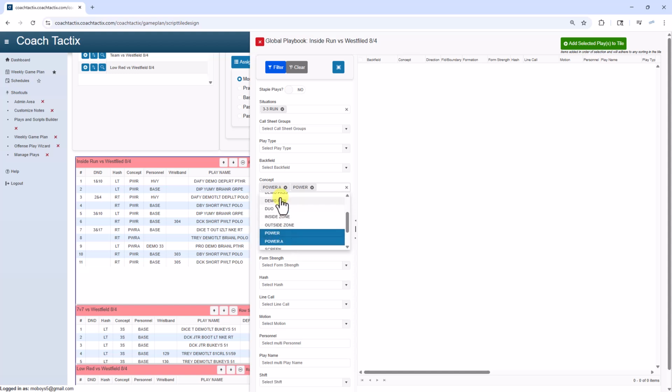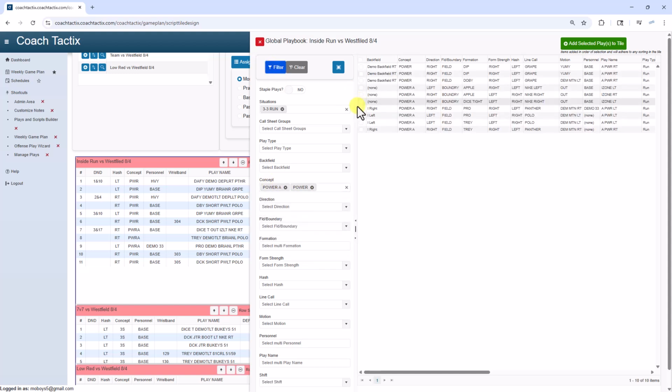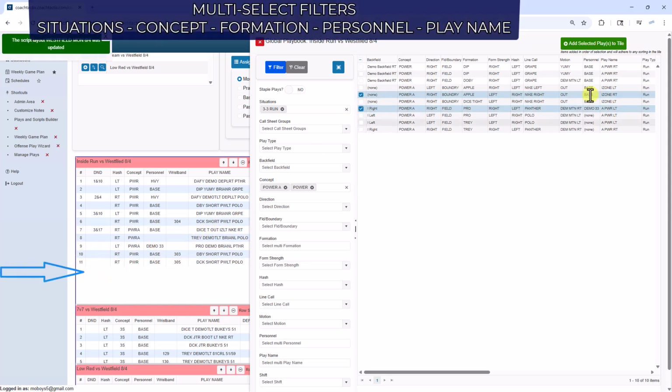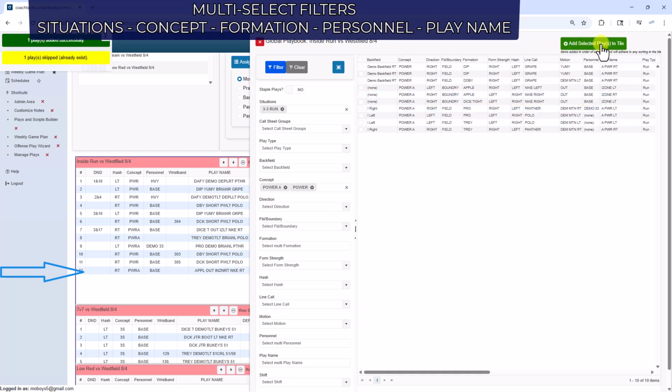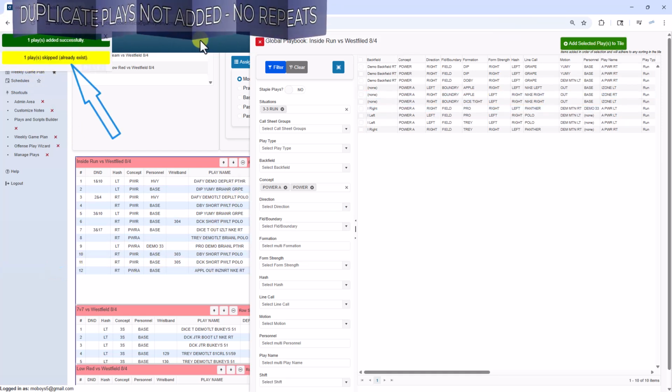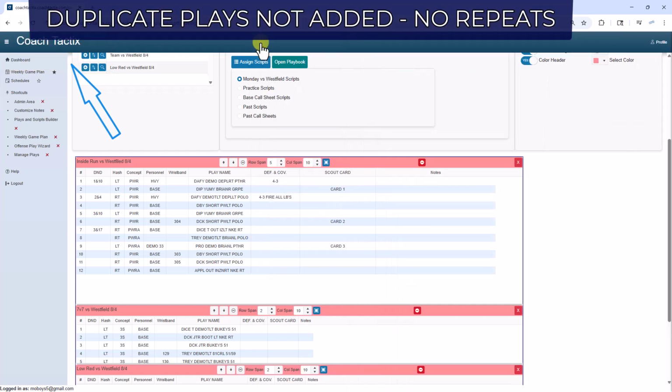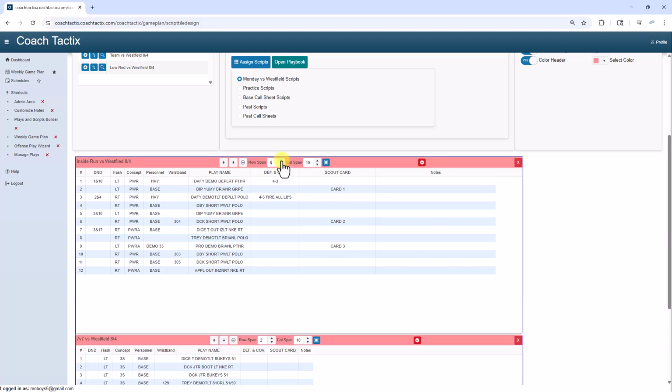So we'll just go ahead and go to find power. I can select multiple because this is a multi-selectable area. Click on filter, and I'd like to add these 2 plays to that tile. If you place your eyes right here, you'll see that those plays will be added. I already had one in there, and therefore it skipped one of the plays, which is a nice feature. We won't allow you to add the same play twice. So now I've added it to 12.